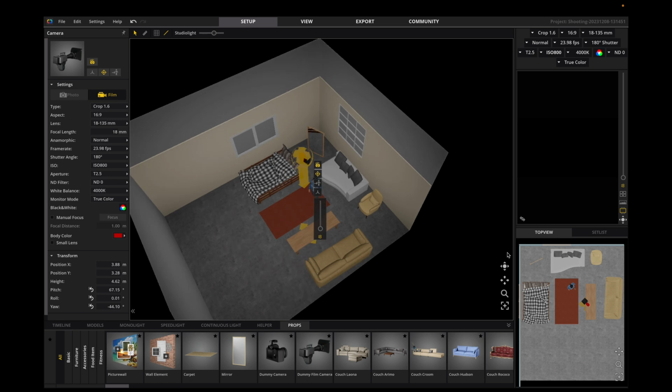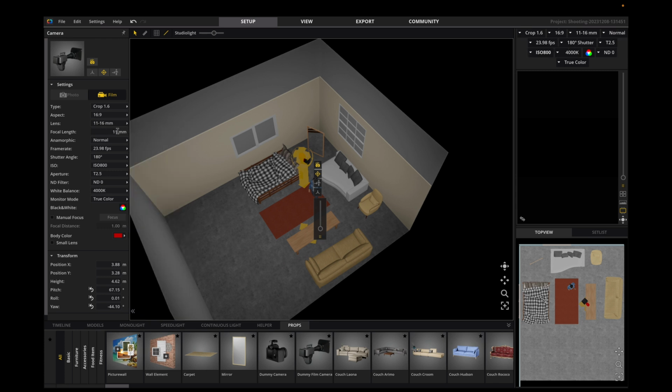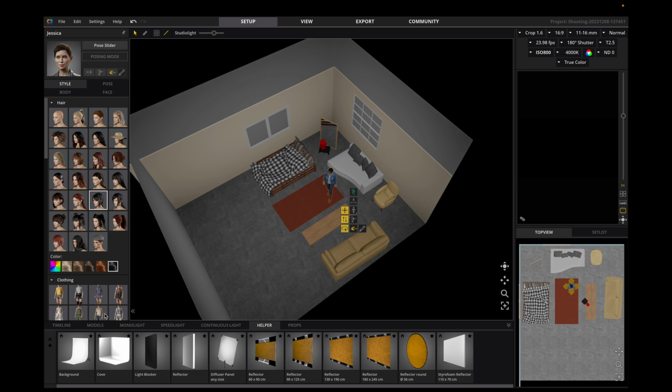And the widest we'll probably be able to go is actually 14 millimeter, probably. And then I'll even change the model to be more representative.